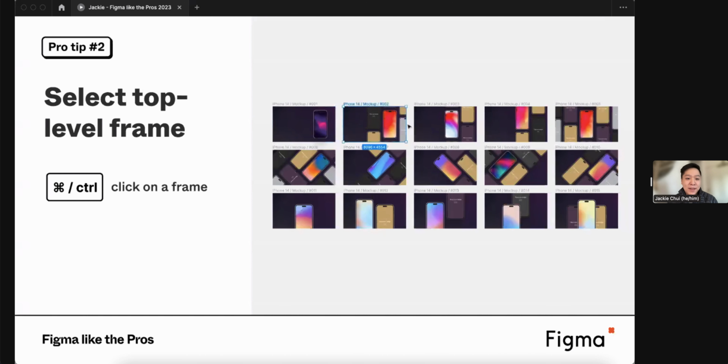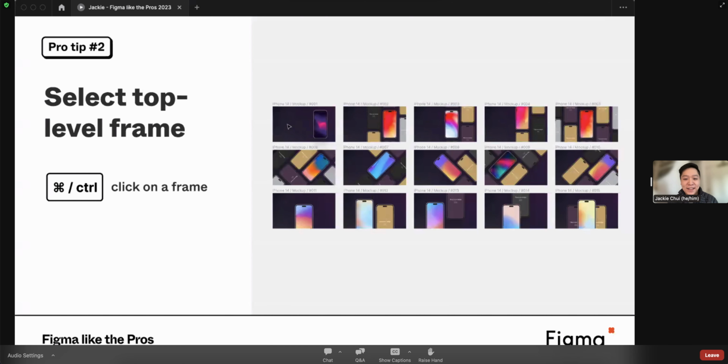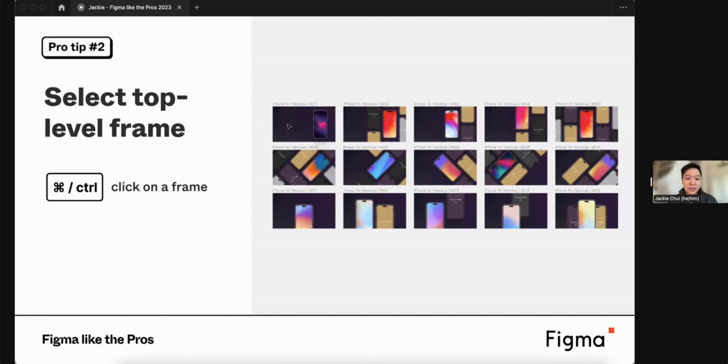For the next tip, we all know that you can select a top-level frame by clicking on its name in the corner, but did you know that you can also command-click on the frame to select it? This is helpful when the frame name is too small to click on, or if you're like me, when you're just too lazy to move your mouse to the corner.